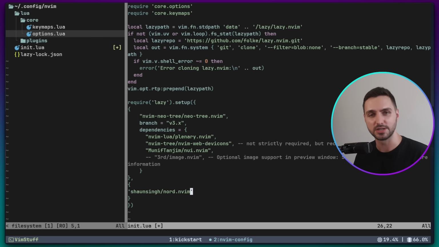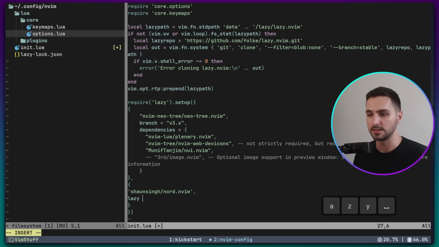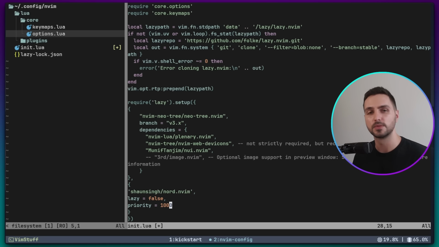Lazy, as the name suggests, has the possibility of lazy loading plugins, which is super useful, but since this is a color theme, I want to see it all the time and I really want to make sure that this option is disabled. So we can simply do this by typing lazy equals false. Also, we can assign a priority to this plugin, and I set it to 1000, which is a really high value. This will make sure that the color theme is loaded before all other plugins.